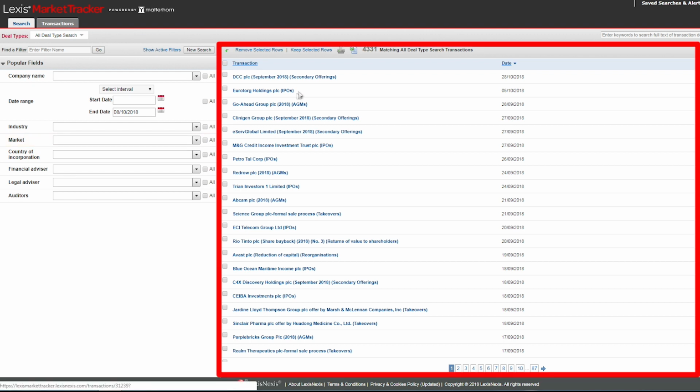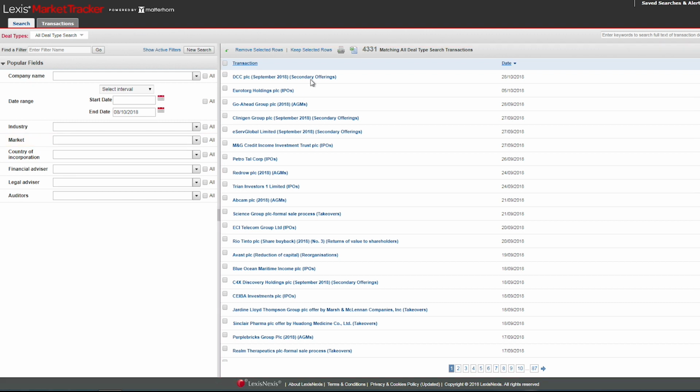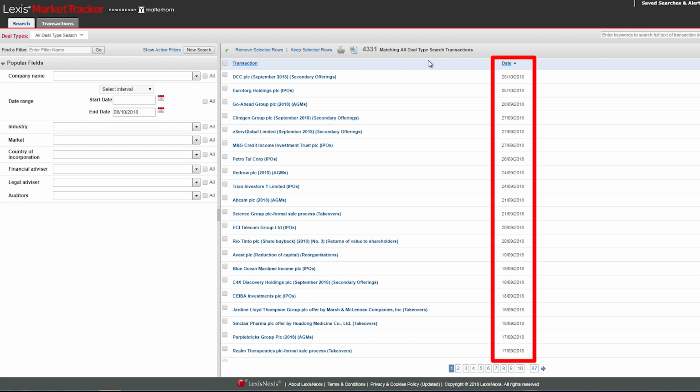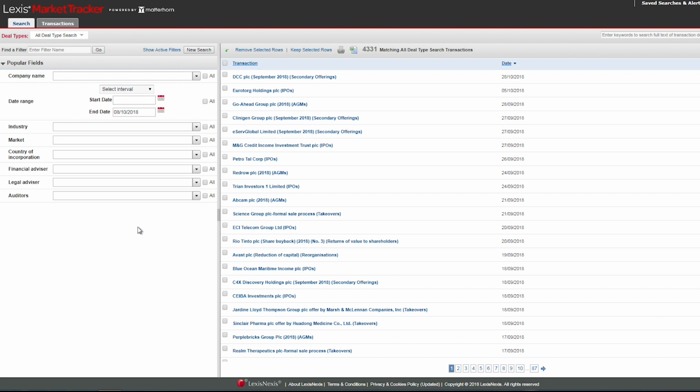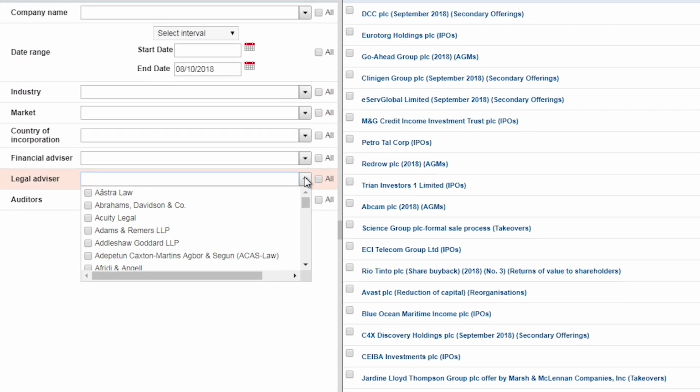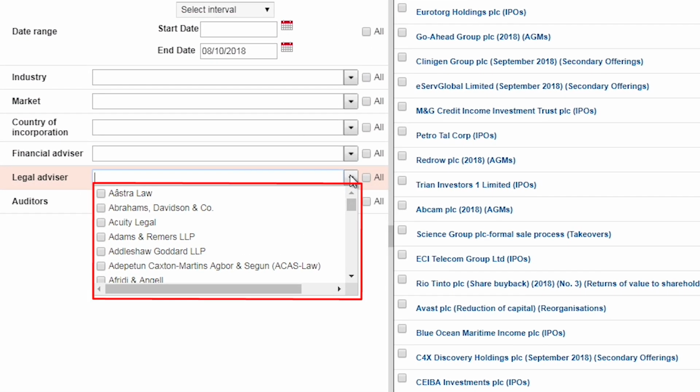On the right-hand side, we have got, in fact, the full list of deals loaded within the system. They are ranked chronologically in descending order, the most recent deals at the top and the most distant deals further down. There are a number of ways we can locate a particular law firm within the Market Tracker product. On the left-hand side of the screen, you can see the legal advisor filter. I could start typing the name of the law firm that I'm looking for in that free text box. Or alternatively, I can click on the drop-down and an alphabetical list should appear which shows the different law firms.